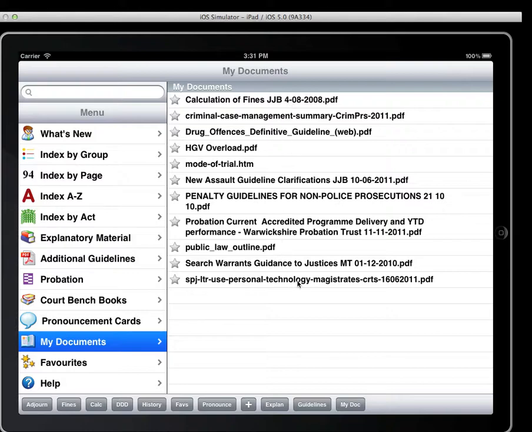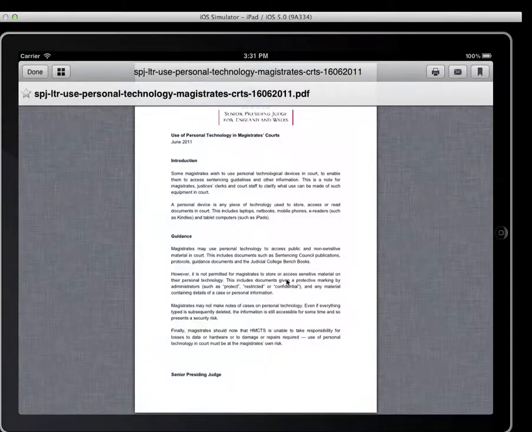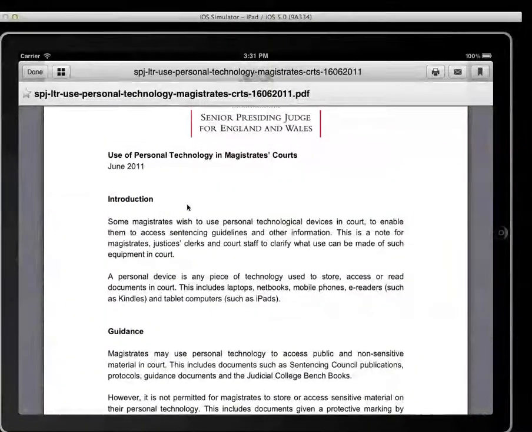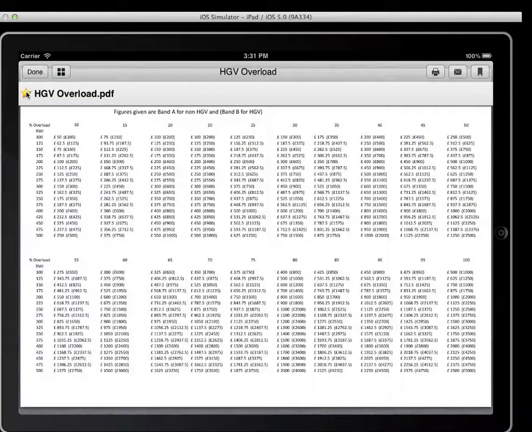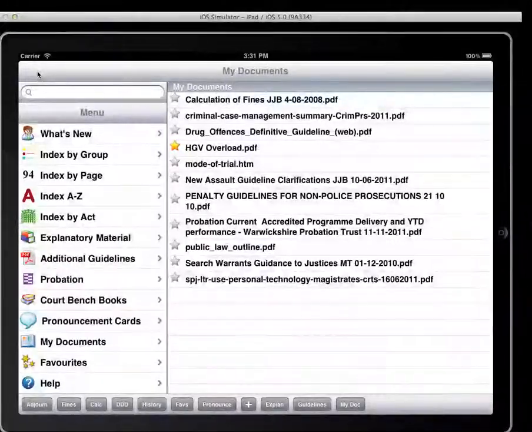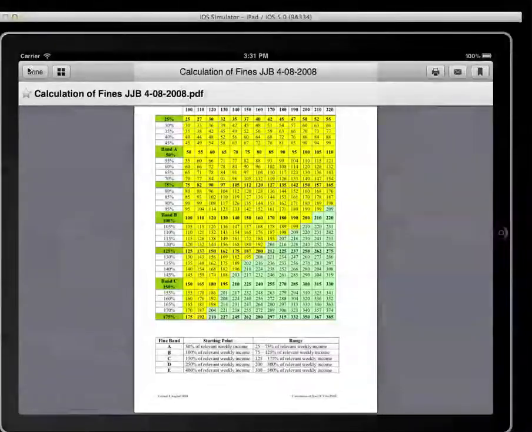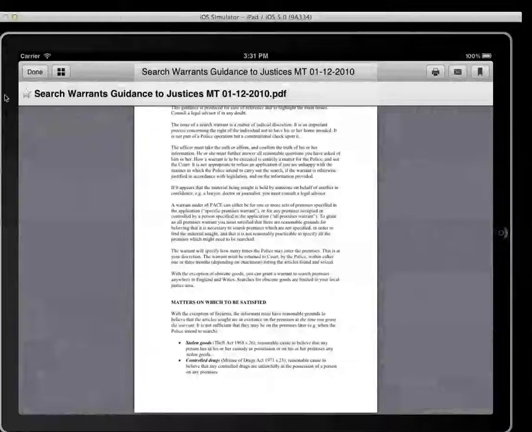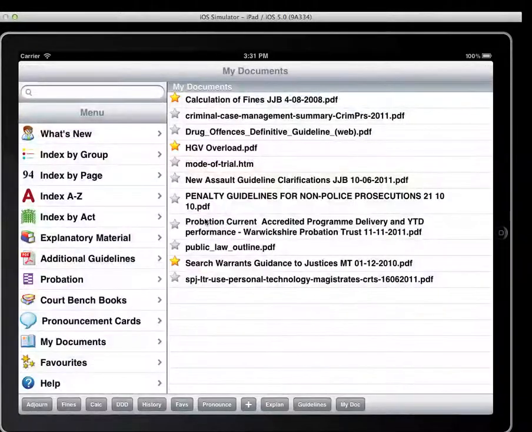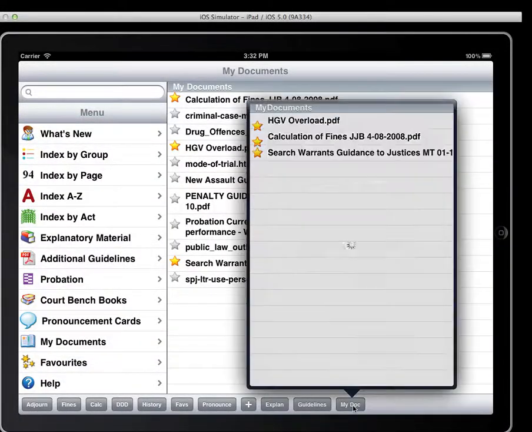So for example, there's a letter from our senior presiding judge discussing the use of IT in court. And also I have other items such as HGV overload. I can make that favourite. And perhaps a note about the calculation of fines and search warrants for justices. So those three My Documents will appear as specials or favourites unique to my court hearing.